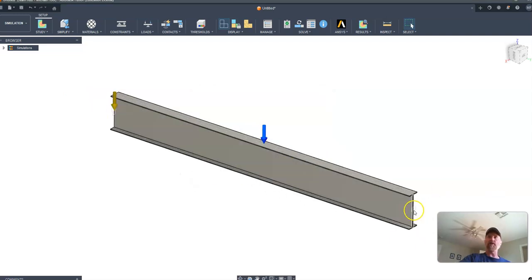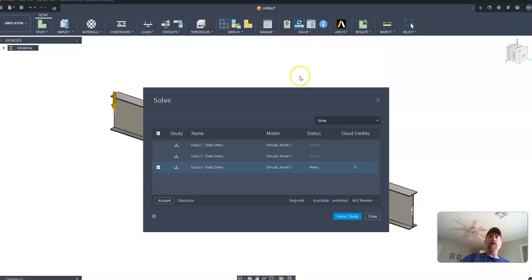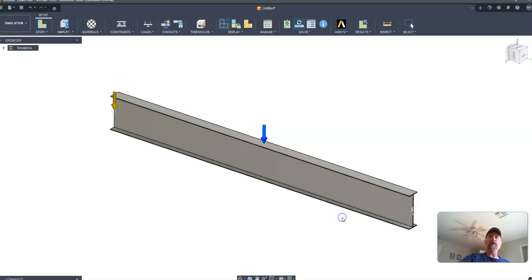Right? We can tell that it's fixed on 2 points. We can tell the gravity over here, that's the yellow vector, is pushing down. We have our force, our structural load that is pushing down on this with 10,000 pounds. So I think it's time to solve this. So we're going to hit solve, and that's actually going to crunch all the numbers and run this. So we'll solve the study.